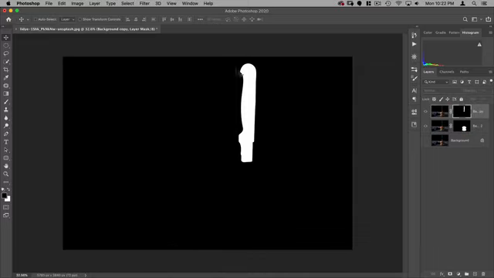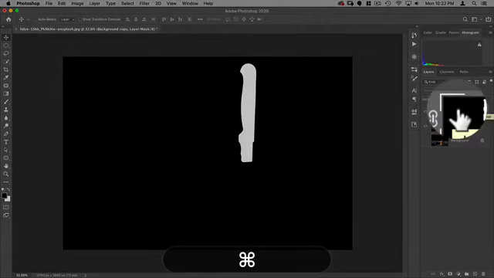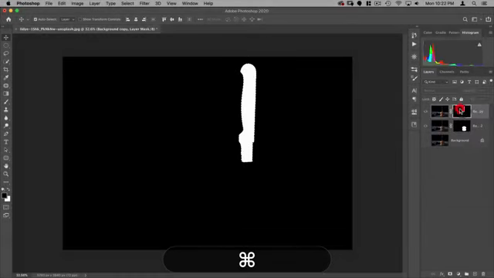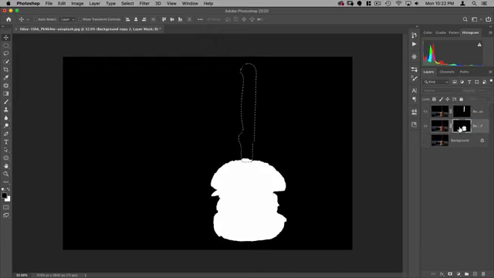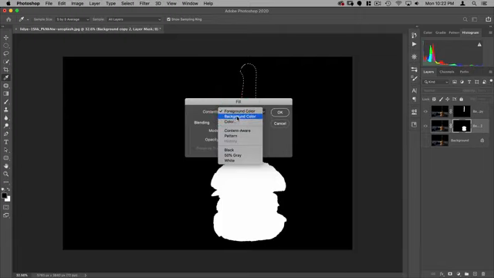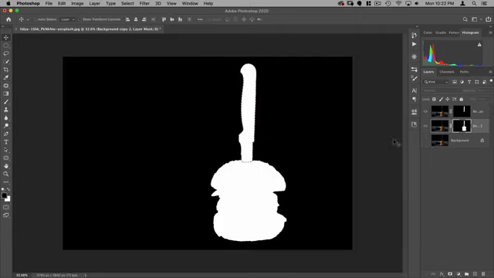Now to select this, what I can do is hold down Command, and you'll notice that little selection box appears next to my cursor there. If I click on it, I've now turned that white into a selection. And now I can click on this second mask and just fill this in with white. So let's go Edit, Fill, and I want to use background color because my background color is white, and hit OK. And there you go.